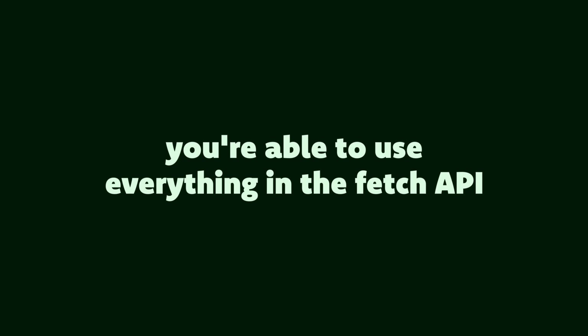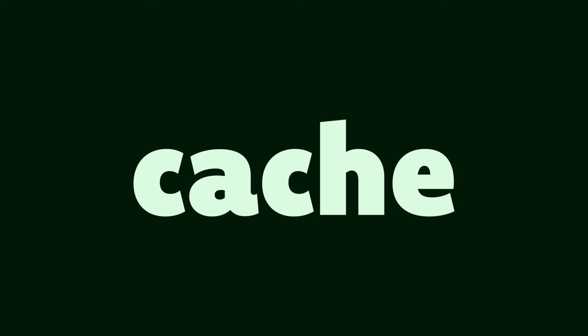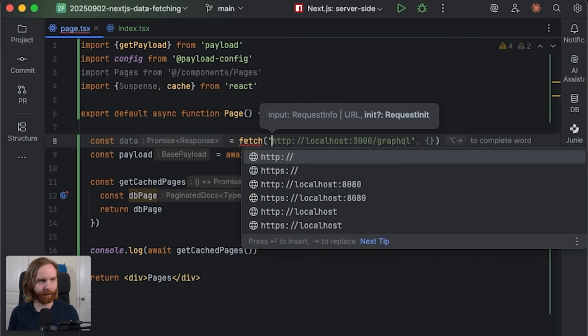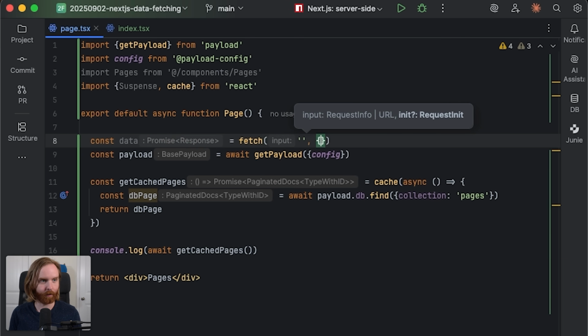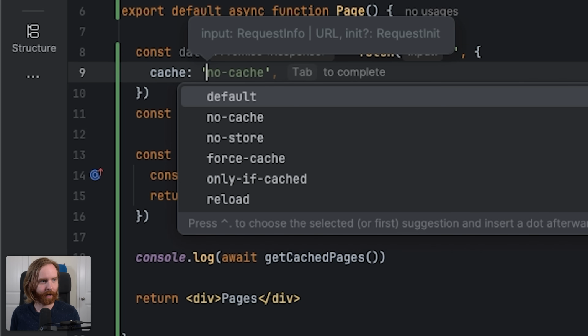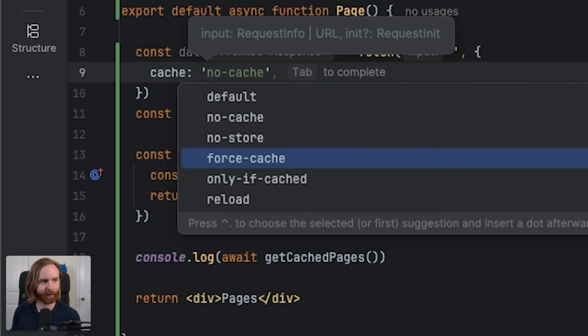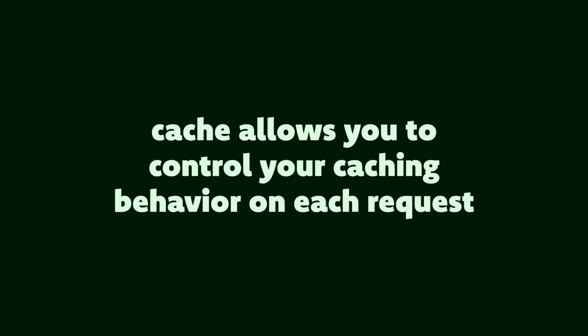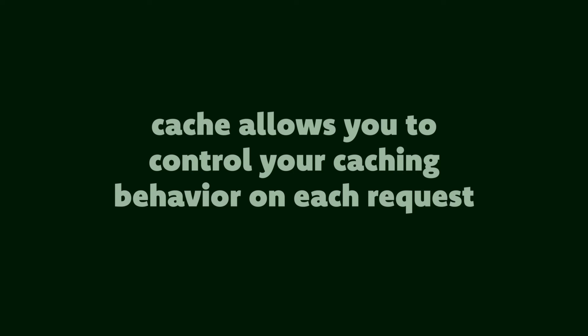Since Next.js simply extends fetch, you're able to use everything in the fetch API. One option we've already looked at is the cache option. The cache option, which I'll show again over here, if we have a constant called data, and we can fetch, and then we can just include an empty string because we want to look at the options. So here we can see that our options of cache comes with no cache, default, no store, force cache, only if cache, and reload. The cache option allows you to control your caching behavior on each request.